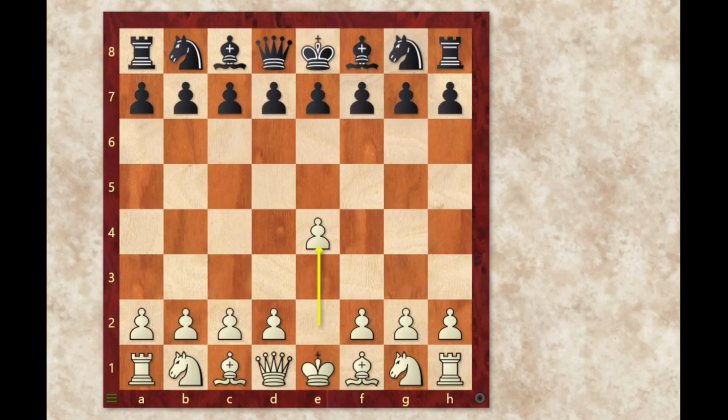Anand starts with e4, Rustam plays e5, knight f3, knight f6. So we have the Petroff defense and it has a very solid reputation. Anand plays the main line, knight takes e5, and now d6. This is a very important move. Instead, if knight takes e4, this is a well-known trap.